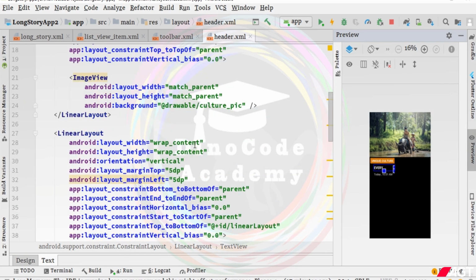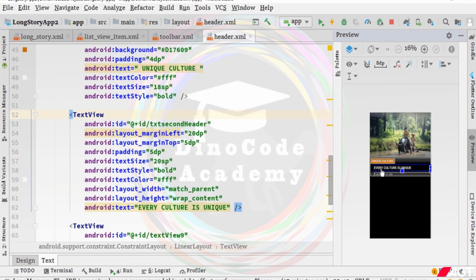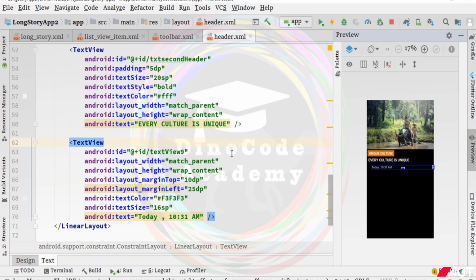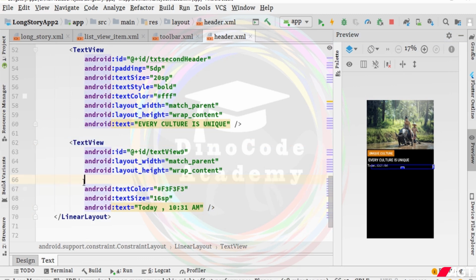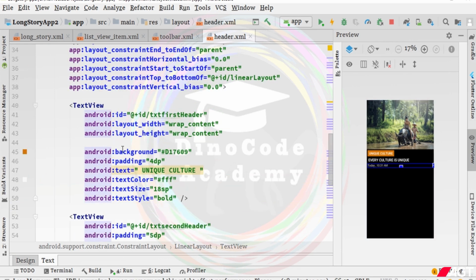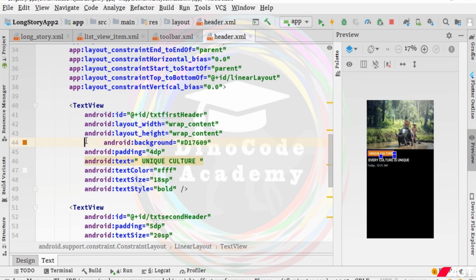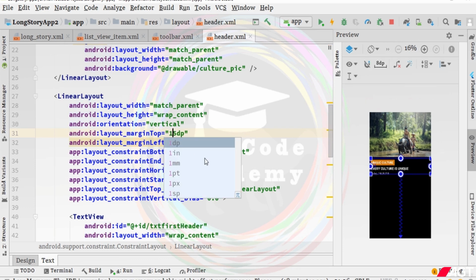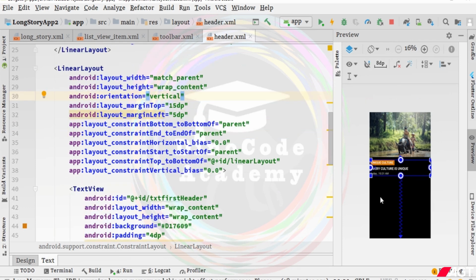Now for the width of this linear layout, I'm going to type match parent. And similarly for this one, just remove this margin left and right property, and also remove this because it creates a problem in our design. Now everything looks fine. Again, just increase the padding. It's making some indentation from the top. I will specify 15 dp. So that's pretty much the code for this linear layout.